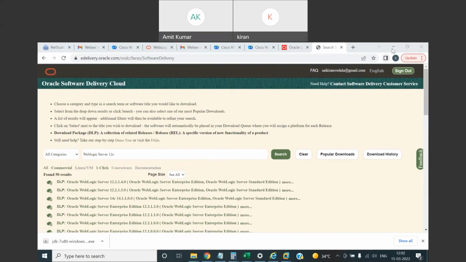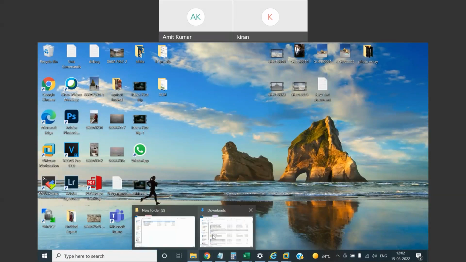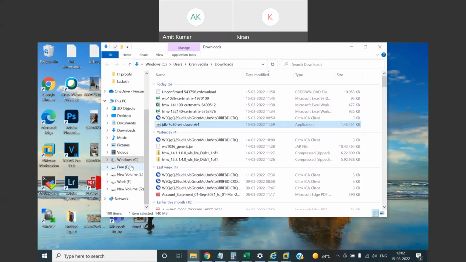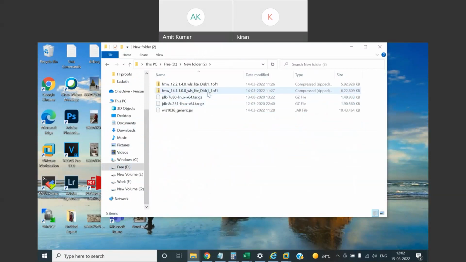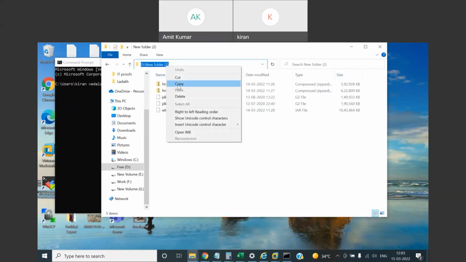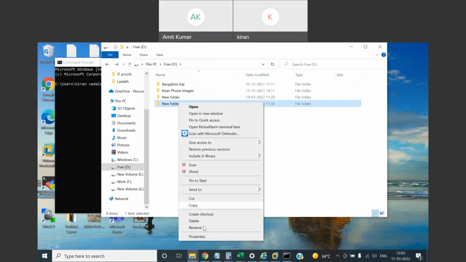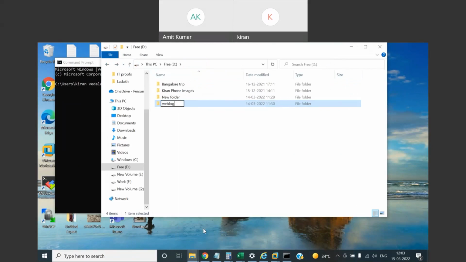Now go to the location where you have downloaded the 11G installer. Where is the 11G installer? Yeah, the last one, WLS generic.jar. So open the command prompt first. Go to this location with CD. Just change this new folder name. I don't like this new folder. At least name it software or something, like WebLogic software. I'll put it as Weblogic.